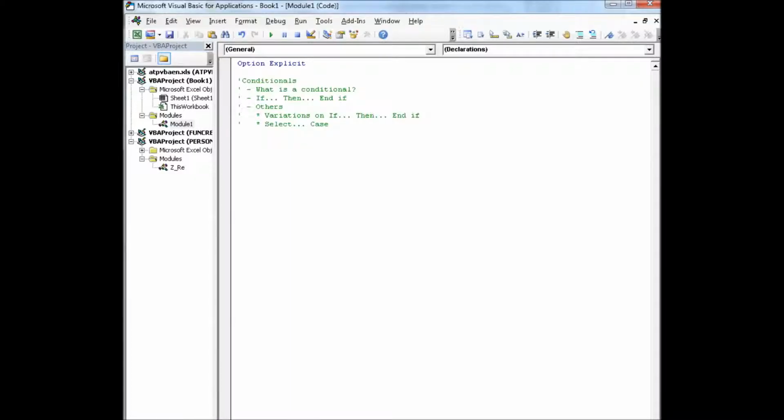Now, this video is structured as follows. First, I will answer what is a conditional, then we will take a look at the basic example, which is the If, Then, End If. And at the end, we'll go to some variations of this If, Then, End If, and another one called the Select Case. First off, what is a conditional?